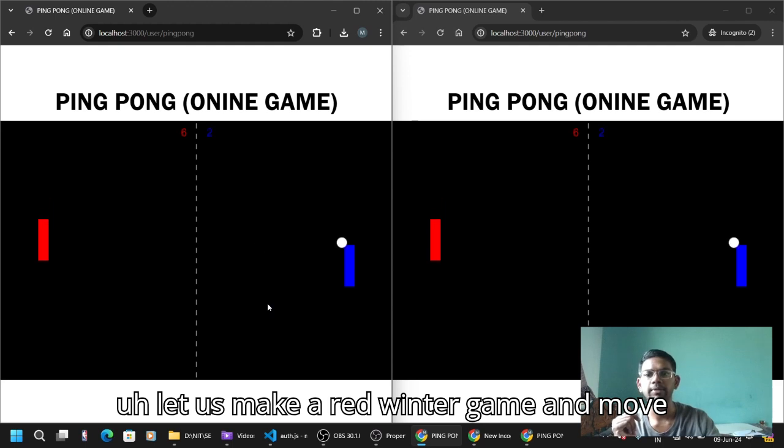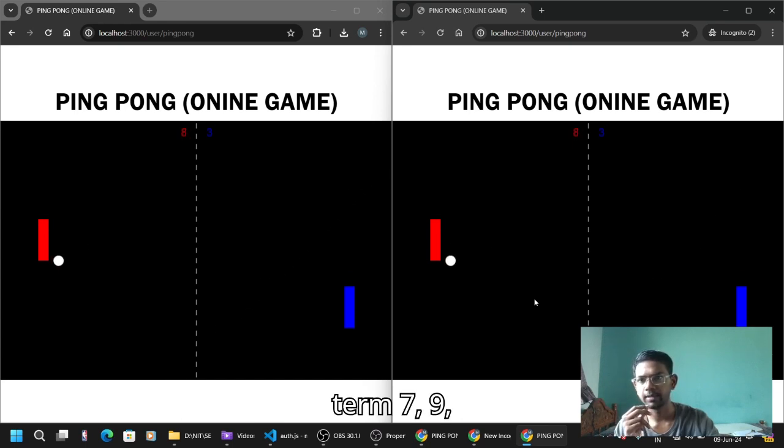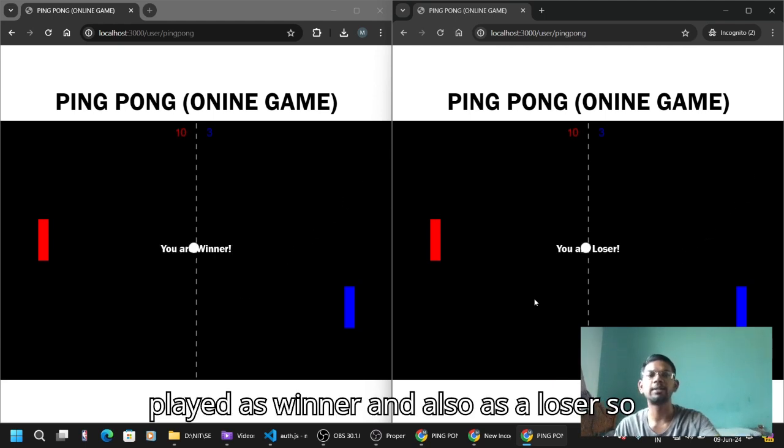Let's make red begin. Move it, move it, 7, 8, 9, and 10. Here you see the winner is declared and also the loser.